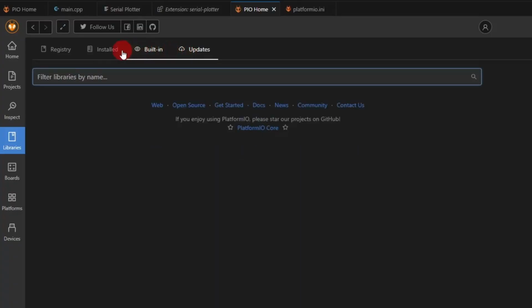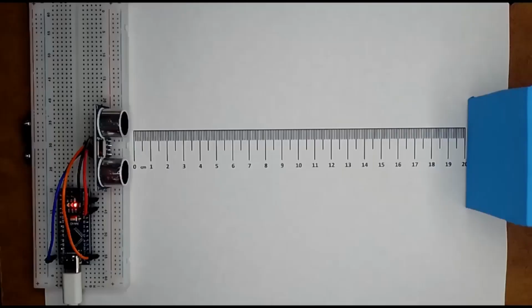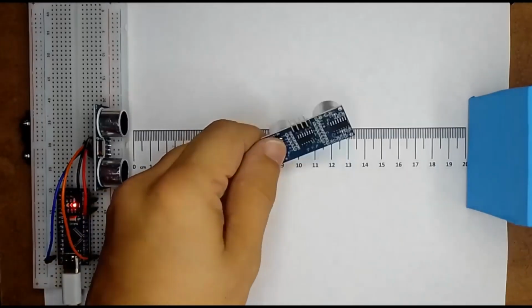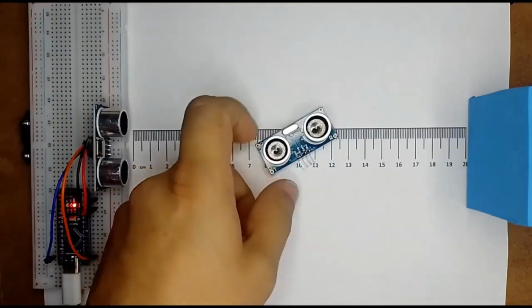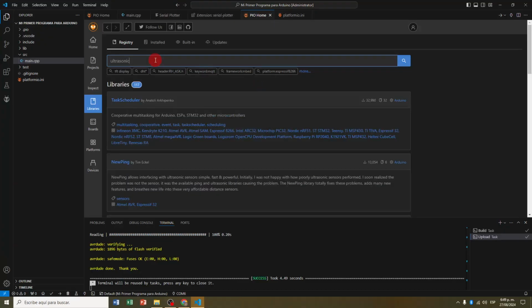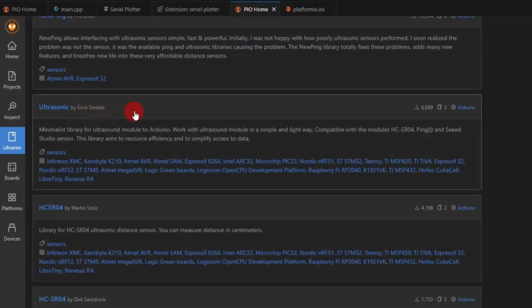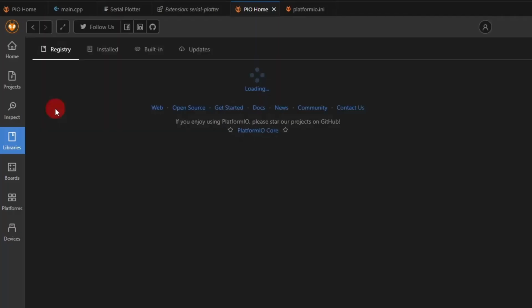In the Registry tab, we are going to look for the ultrasonic library. Yes, the one to manage the popular HC-SR04 distance measuring, or obstacle detector module. We found 117 search results, and we scrolled through the first results to the library of the creator Eric Simões. We identify in the right corner the compatibility of this library with the Arduino framework of our interest, and we click on the ultrasonic link to open it.